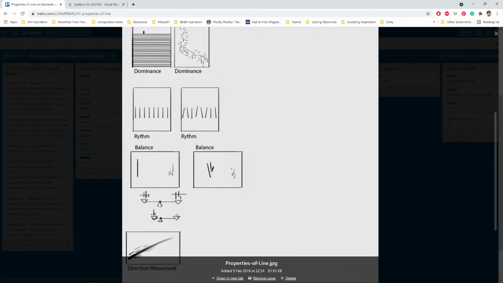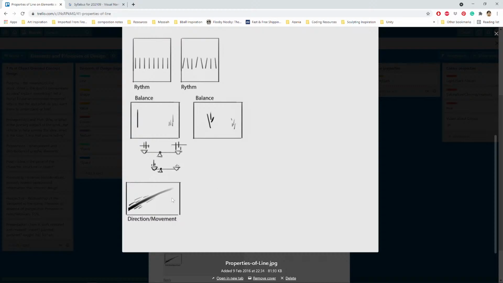Balance is basically, you can imagine a scale with the fulcrum in the middle, and the visual weight of the elements on one side, we want them to kind of match with the visual weight of elements on the other side. Okay, so these are a couple of different examples of balance. And then direction. This could also be dominance, but direction is basically like a suggestion or a feeling of movement through the piece. So these are principles of design, and we're going to have an opportunity to do our own a little bit later today.